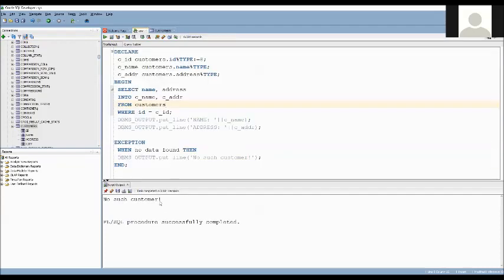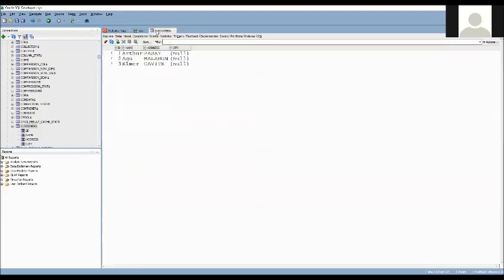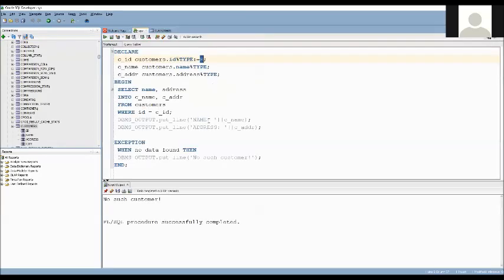Okay, so we encountered an error again. But this time we don't have the detailed error. So we will not encounter lag here because we handled the error. Why? We encountered this error because we are looking for ID number 8, but based on our table, we only have ID number 1, 2, and 3. Okay, so 'no such customer'. So this is correct.